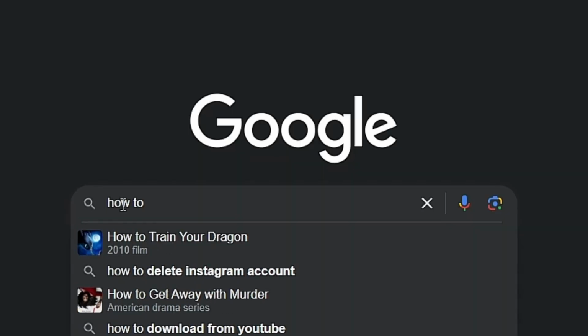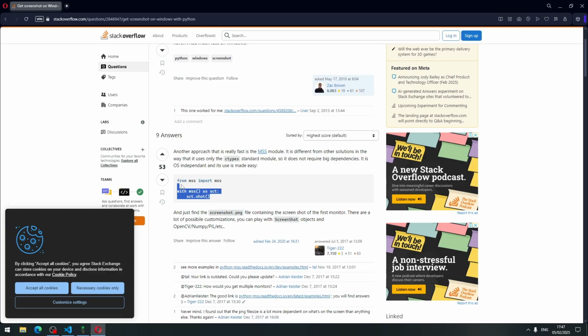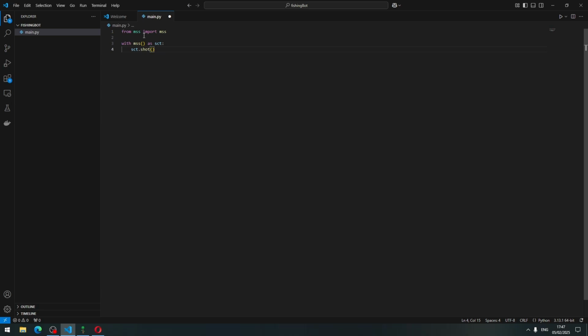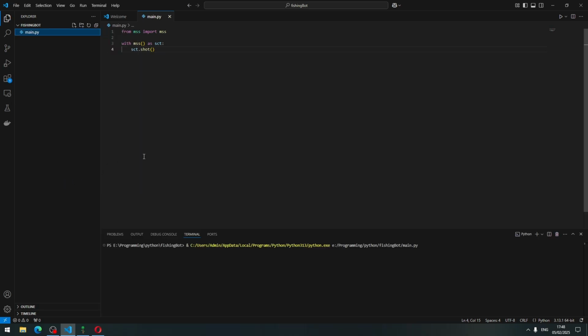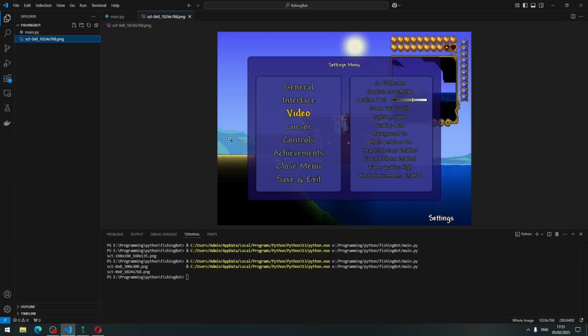The first thing that I had to do was to somehow get the screen images in my program. With a bit of googling, I found the code that uses the MSS library to take screenshots. I ran it, and I have a screenshot. Then a few changes, and I took a screenshot of just the game window.